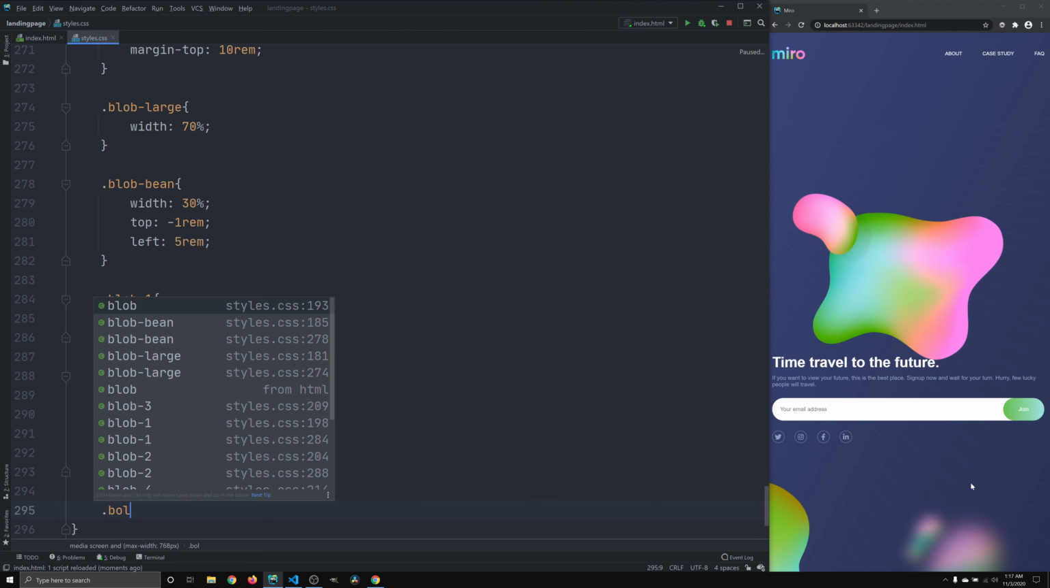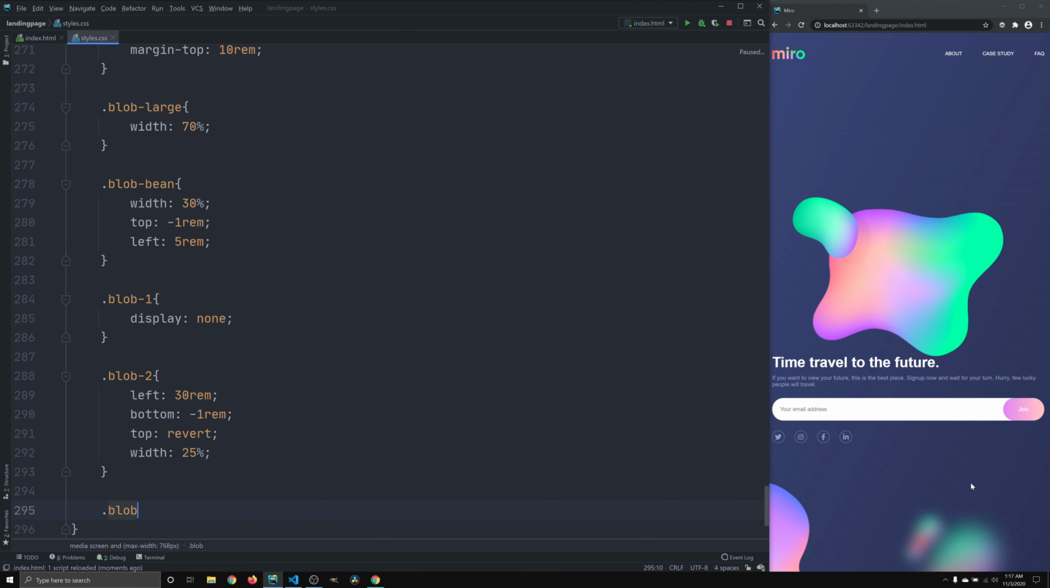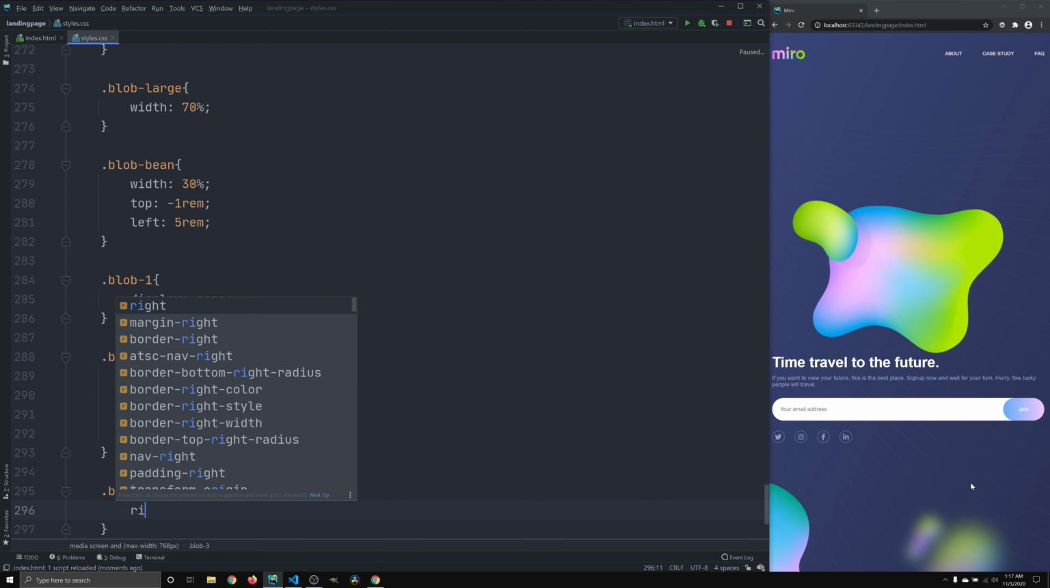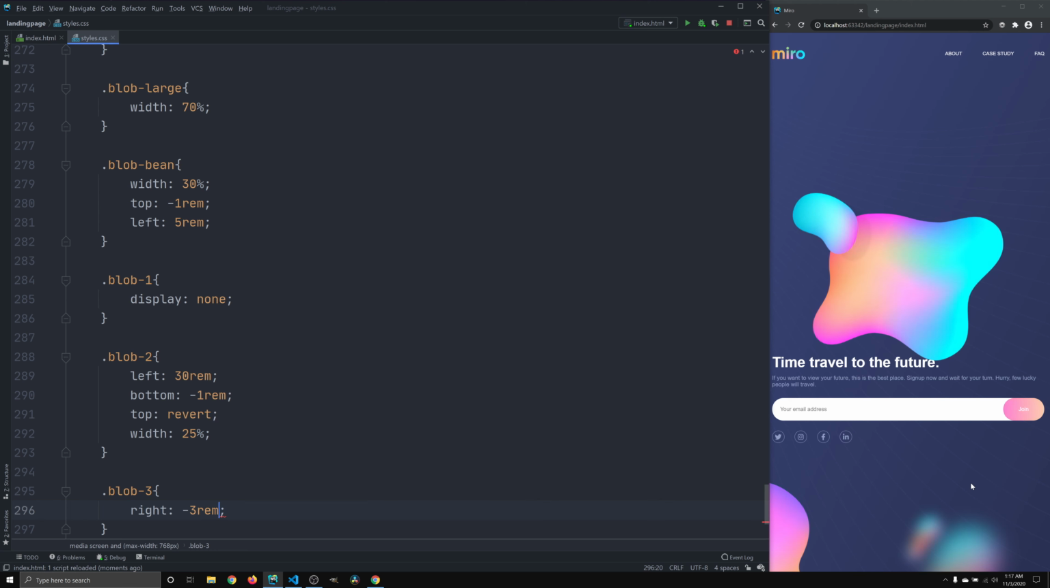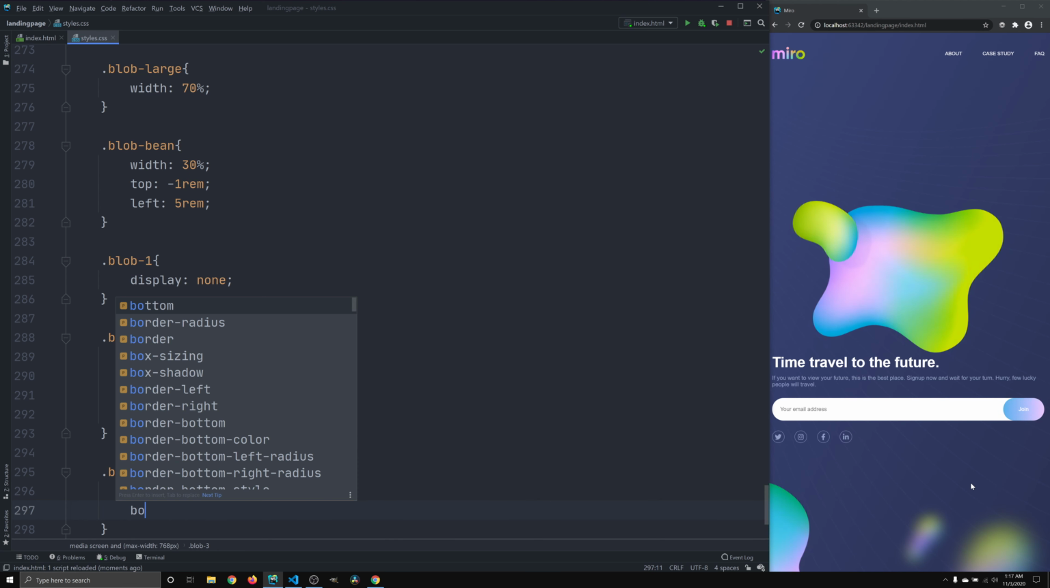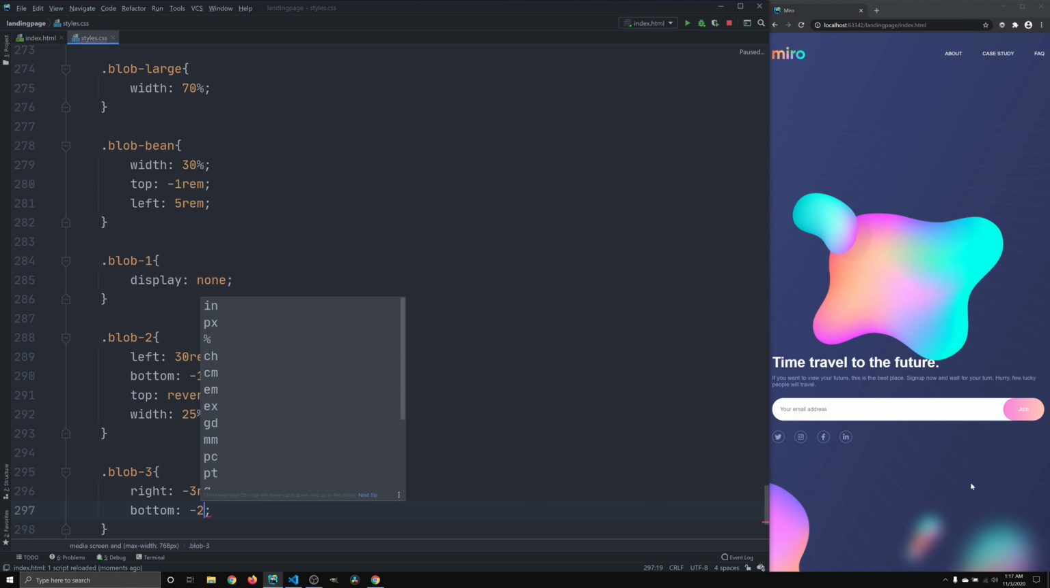Now for the blob number 3, the right is going to be -3 rem. And then the bottom is going to be -25 rem.